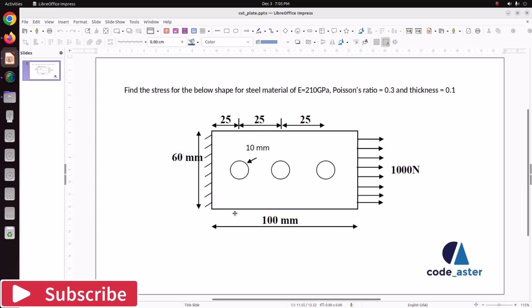In this tutorial we are going to solve this plate with 3 holes using Code_Aster. The dimensions are given here and a load of 1000 Newton has to be applied on this surface. We can solve this in different ways: using a plane stress model, using a shell element, or using a 3D element. In this case I am going to use a 3D element.